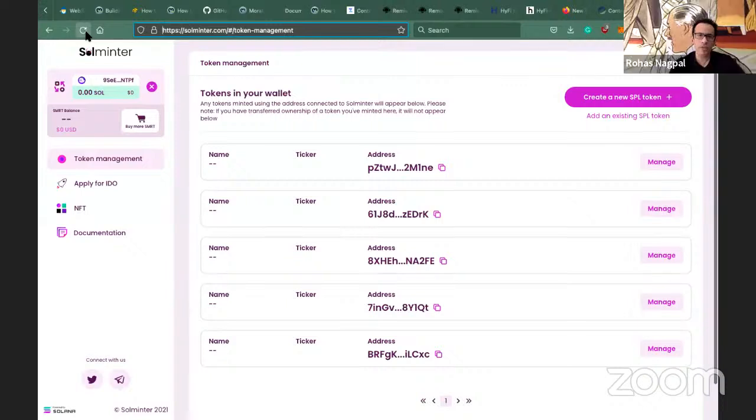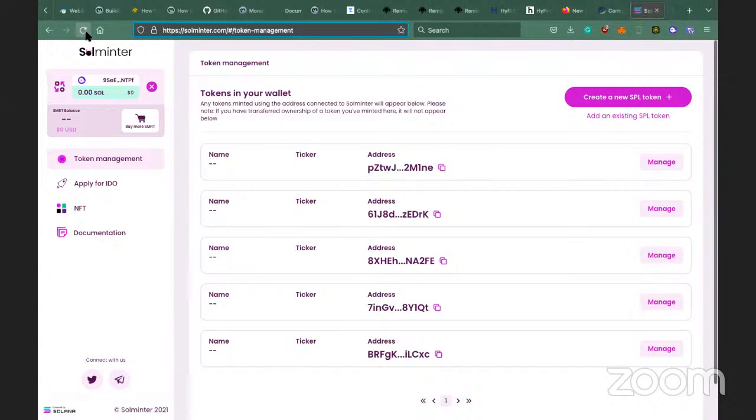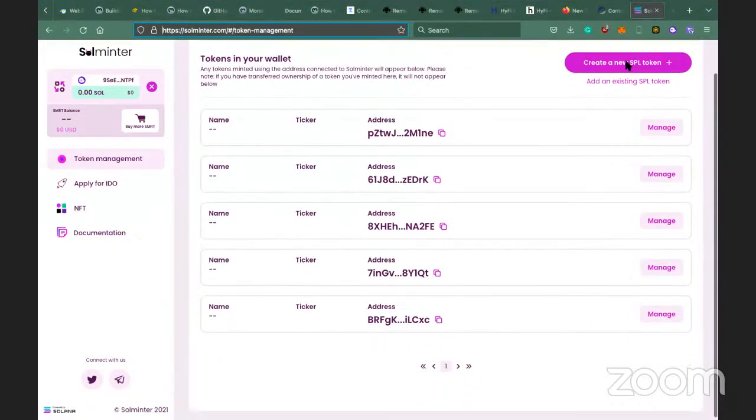So as you can see, these are the tokens that I've created in the past. Awesome. Here you can just click on create a new token.